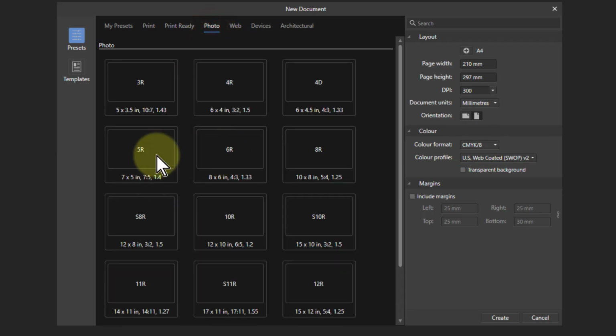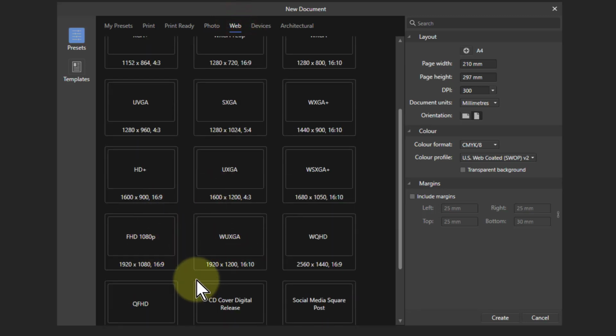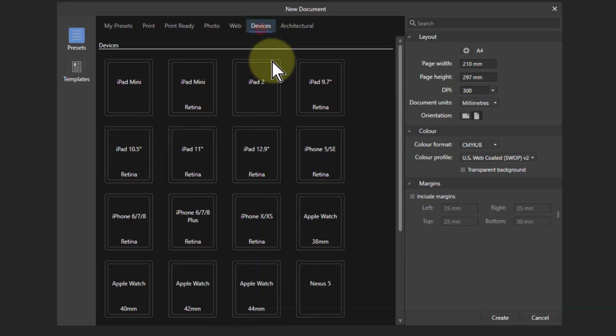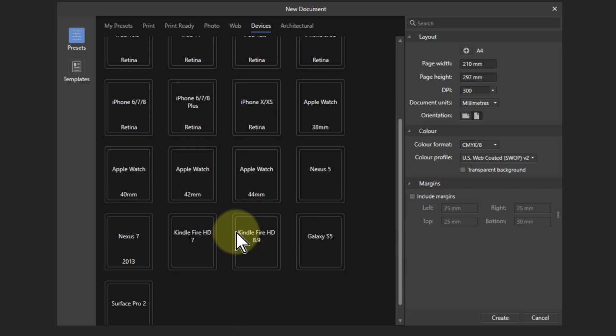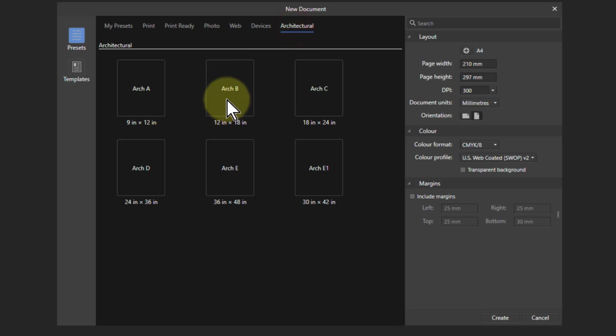Photo sort of standard sizes, these are all inches. Web sizes, this is good because this has got different screen sizes, which you get. And devices here, that's pretty Apple oriented, and it's kind of a nod to a few devices down here. Surface Pro 2, I've got a Surface Pro 4, and that's pretty old. Anyway, there we go. It's still good. And architectural.